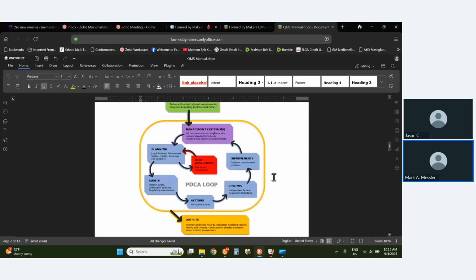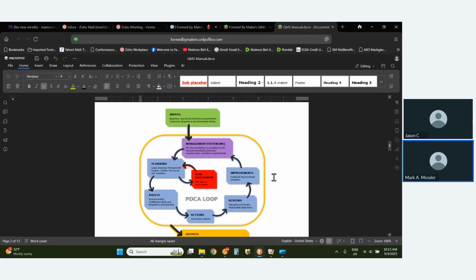So if you were flying in an airplane, this would be a 30,000-foot view of your management system. You get a little bit of detail, but you're not going to get much.